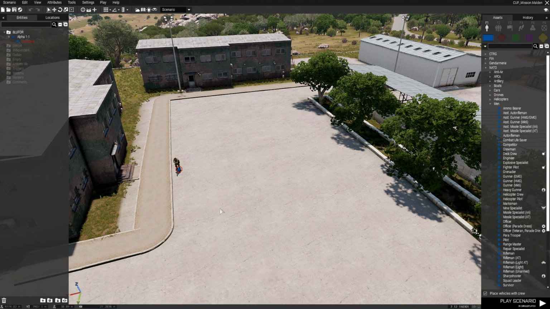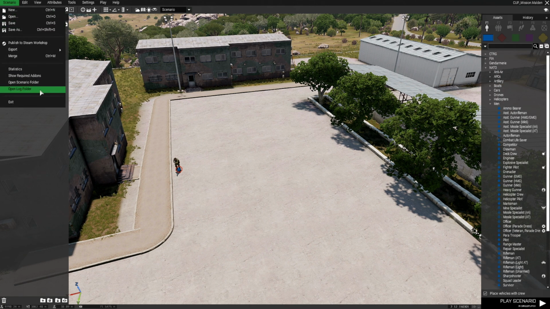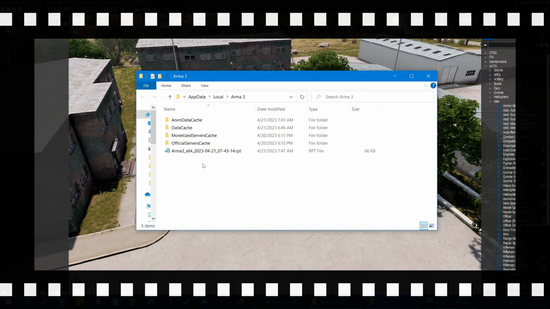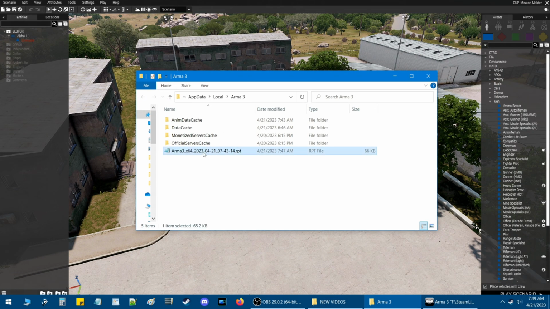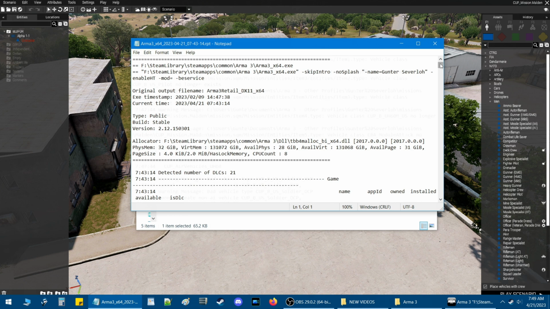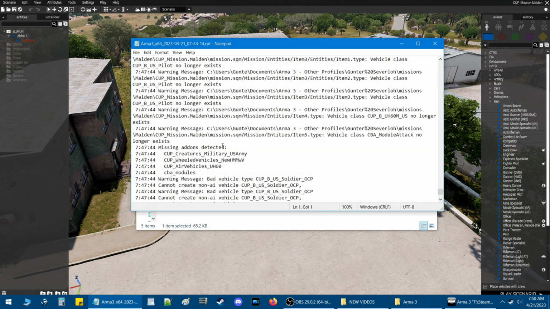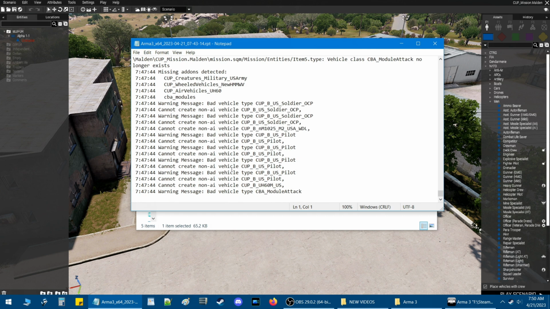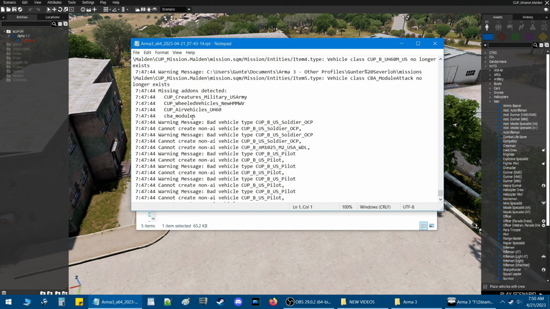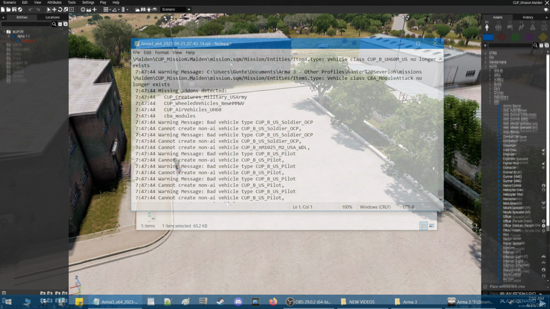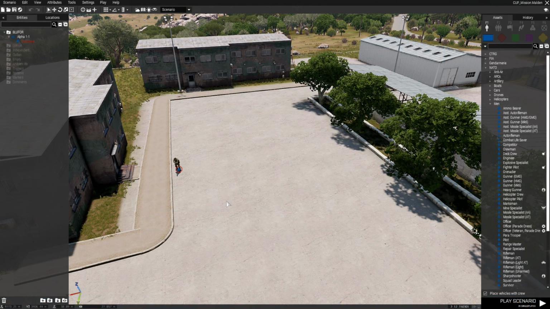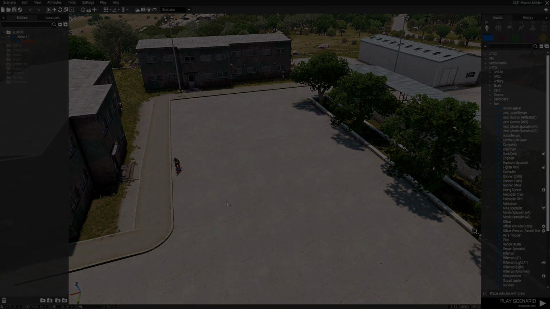The other thing I want to point out to you guys, if you go to scenario and then open log folder and you go to the RPT, you open the RPT and you go towards the bottom, it'll say missing add-ons, detect CUP creatures, CUP air vehicles, CBA modules. So as you can see, those will also be listed there if you happen to look here first. Those are the ways that you can remove mod dependencies from your scenario.